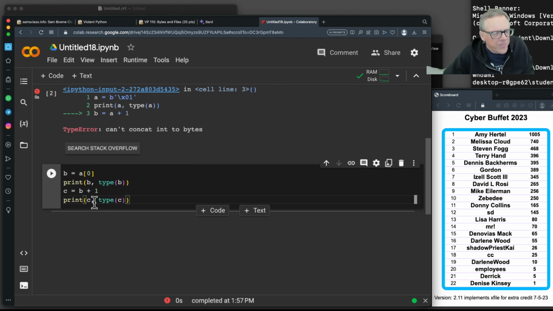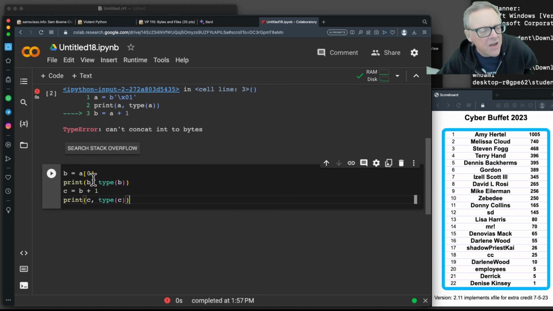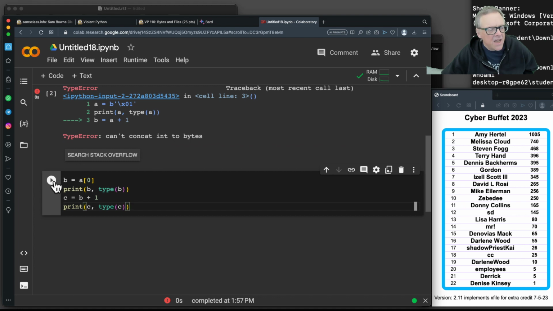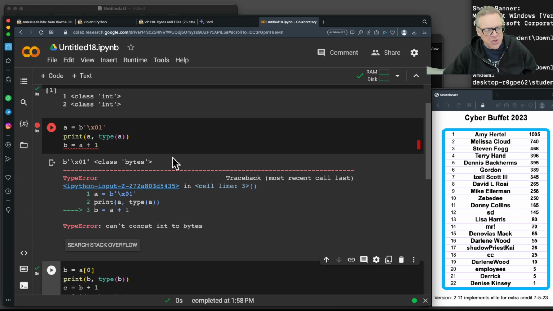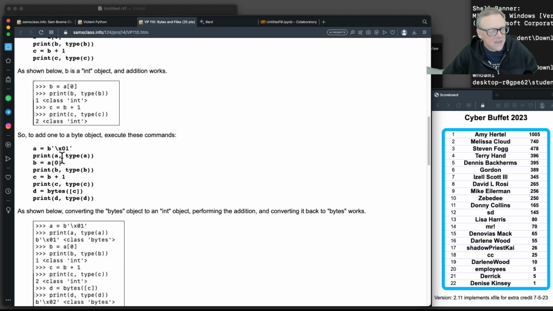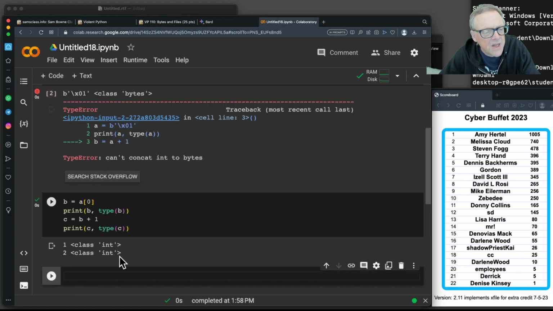So here I set b equal to a of 0. This is going to be the first element of that byte array, and I think it's going to be an integer now. This is one way to convert it to an integer, and I must say it's not obvious at all. I make a byte array containing 1 byte of 1, and when I use the square brackets to pick out the first element, now it's an integer. So that's one way to do the conversion. And so if you wanted to take a byte object and add 1 to it, this is a way to do it.